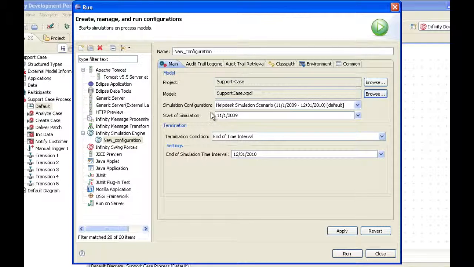The simulation configuration automatically picks out the configuration that I have specified in my model file, the one from November 1st through December 31st. Of course, if I have multiple simulation configurations, I can pick one of the configurations that I've created here. I can specify the start of the simulation. So even though my simulation configuration is valid for 2 months, I can simulate a process that runs shorter than this configuration time. We have to specify the termination conditions for our simulation run.